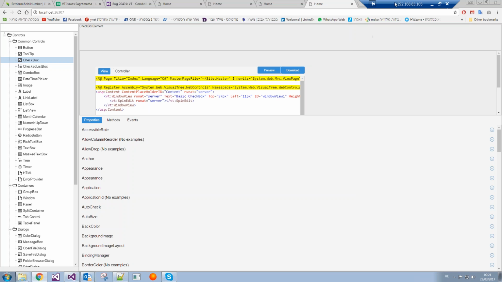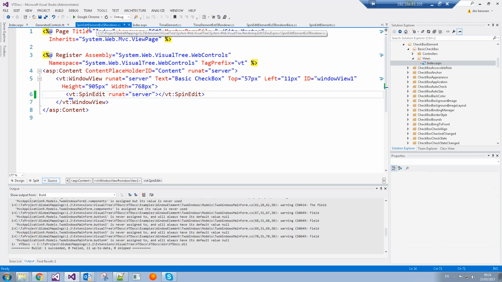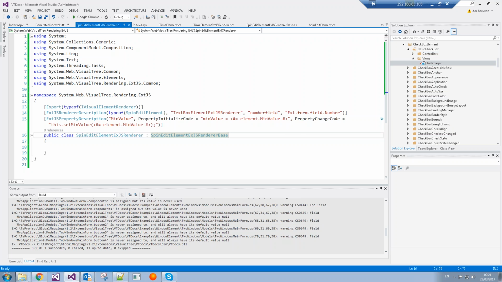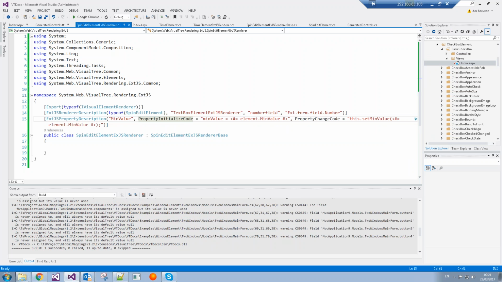Let's go back to the control, the spin edit element Ext JS renderer. Now I want to explain how exactly to add a standard property. First, the syntax is Ext JS property description. The first one is the property name. The second one is the property initialize code. And the last one is the property change code.